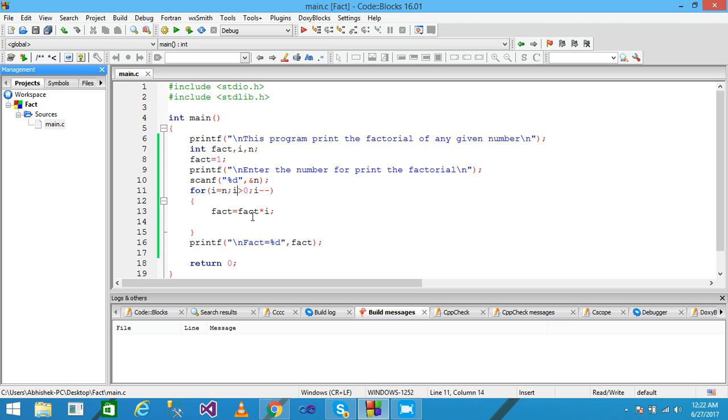Again control comes into the body part, and the value of fact is 5, multiplied with i as 4. 5 multiplied by 4 is 20, and 20 is assigned into fact. Again control comes here, and i is decremented by 1, so this time the value of i is 3. The condition is true, and the value of fact is 20, multiplied by i as 3, and 20 multiplied by 3 assigns 60 into fact.